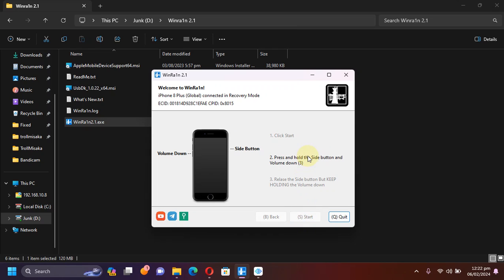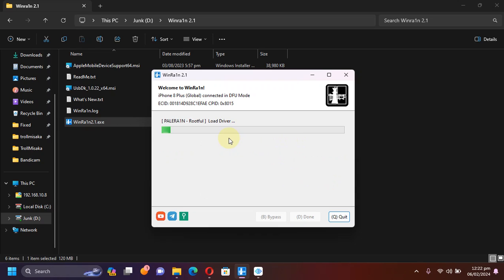From here, hit Start and get it to DFU like you did in step 1. And again, wait for the process to finish. After this, you will see the Winra1n loader on your home screen. I will let the process go through without cutting this video here. Now my device will boot. All right, booting, all done.